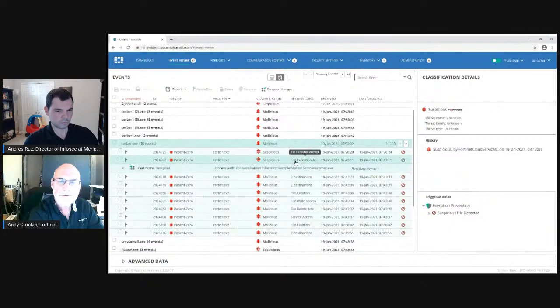the file execution attempt, right? So if you follow this, this is the kind of detail that FortiEDR is going to provide you. It's going to give you the specific ways, actions, and activities that it was attempting to do. This is all within just a few minutes, as you see from the timestamps.